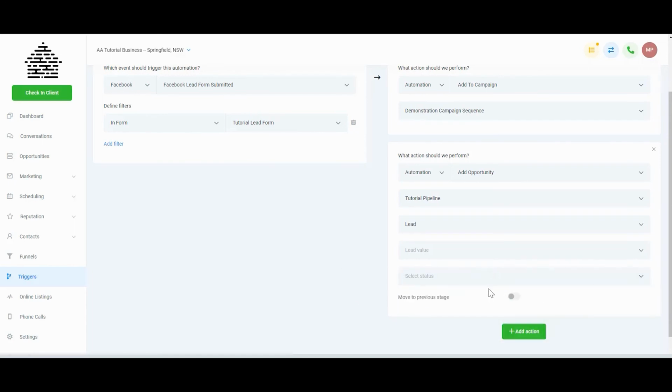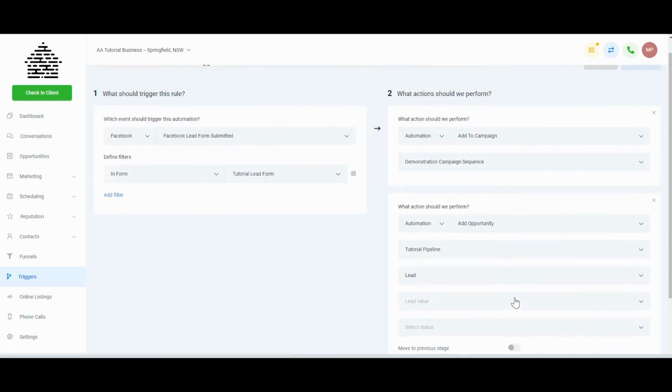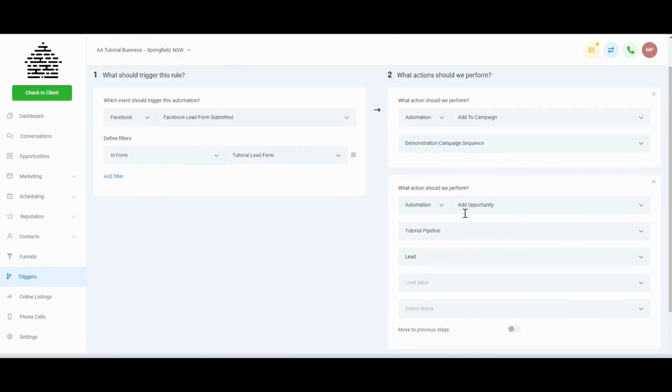Note that when you are creating triggers, this little move to previous stage, if you toggle it on, it means that they are able to move backwards in a pipeline. It's not usually a necessary capability, but you can do it if you need. So that's all we're going to do here in this trigger.